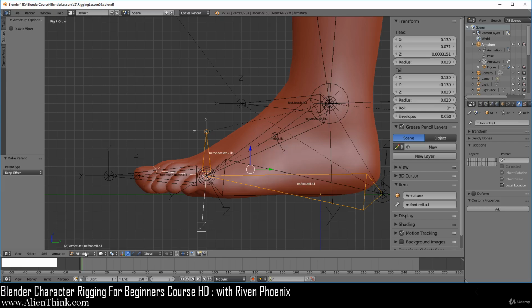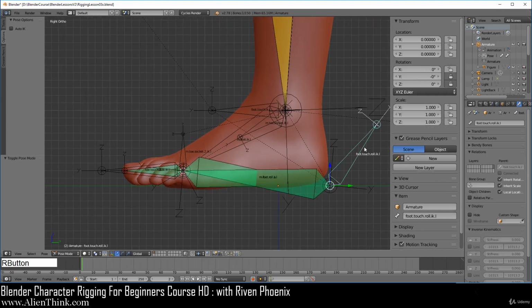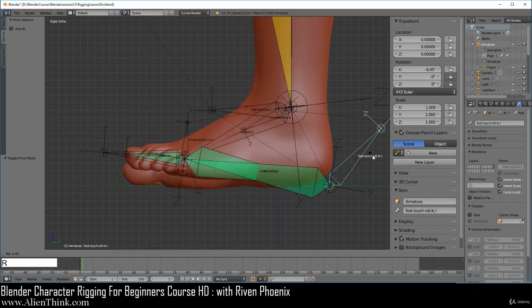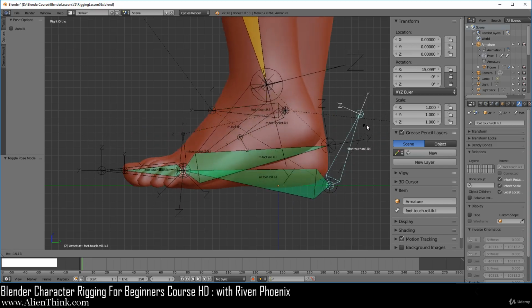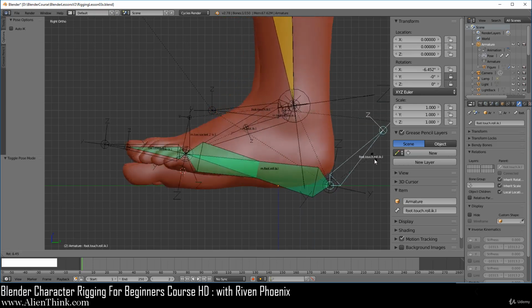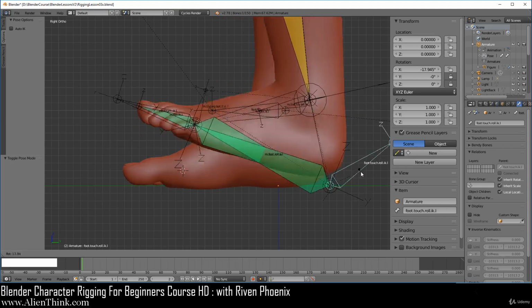Okay, so now if you go ahead and switch to pose mode, you will notice that when we click over here and press the R key to lift up the foot, the touch bone goes, and if we go ahead and put this down, the touch bone stays. Okay, so this is how this concept is now going to work.